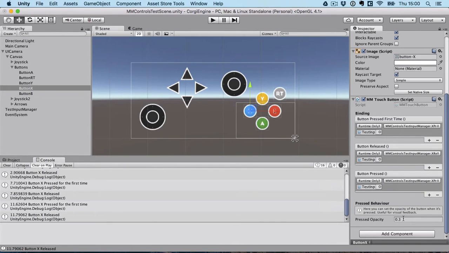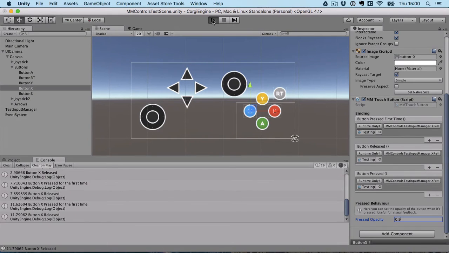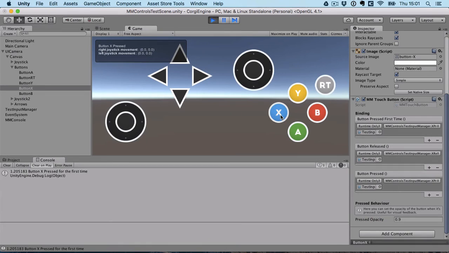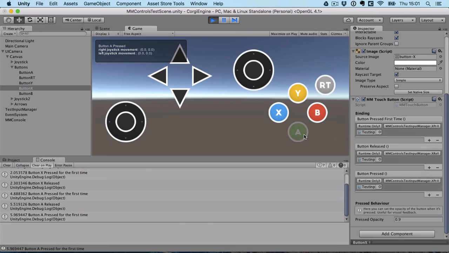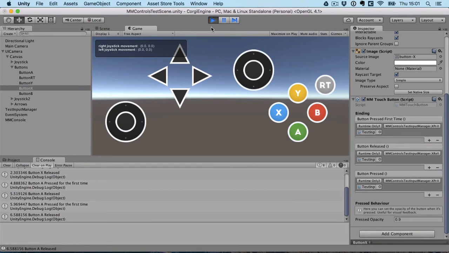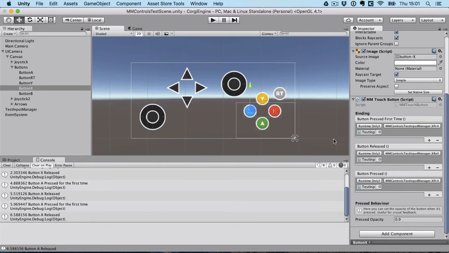The only other thing you can tweak is the pressed opacity. That's the opacity of the button when it's being pressed. By default it's 0.3, but you could have 0.9. Let's do that for the X button and see how it goes. When I press it, you see that it barely changes color, while when I press the A button, it's barely visible. So you can use that. You could also implement an animation, for example. That's your thing. I'm just going to put it back to 0.3.